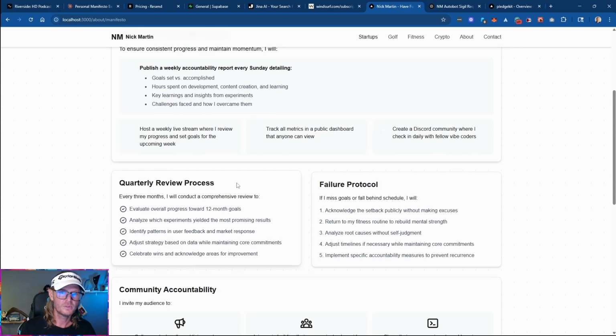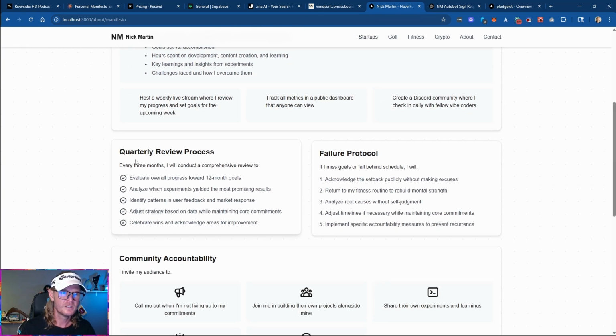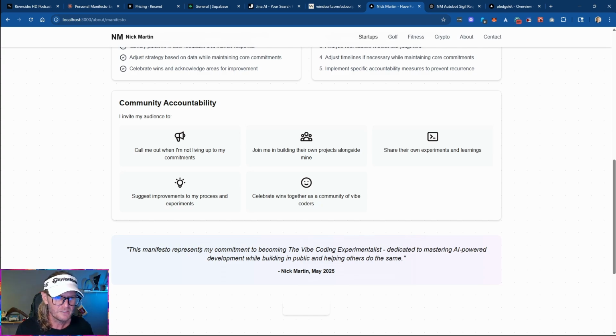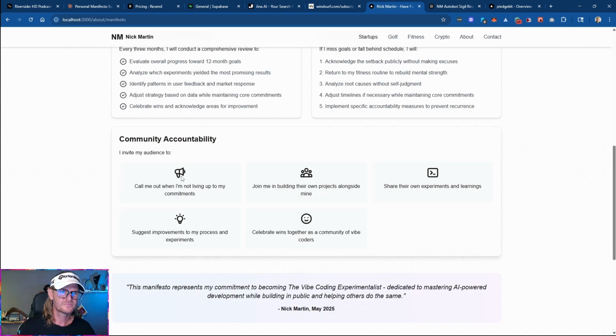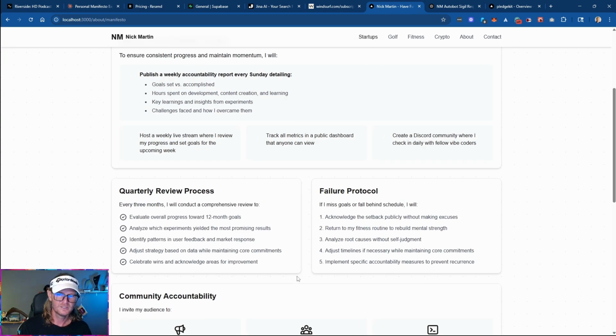Okay, but this is correct. Quarterly review every 3 months. Where's the monthly and the yearly? Community accountability. Dude, maybe the conversation is too long. This manifesto represents my commitment to becoming... Okay, May. At least I put the date in here. I invite my audience to call me out when I'm not living up to my commitments. All right, join me in building their own. Yeah, cool, man. Share their own experiments and learnings, suggest improvements to my process, celebrate wins together as a community of vibe coders. I'm not sold on the vibe coding term.